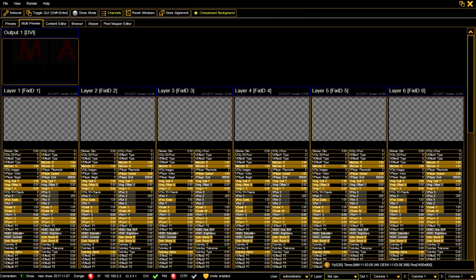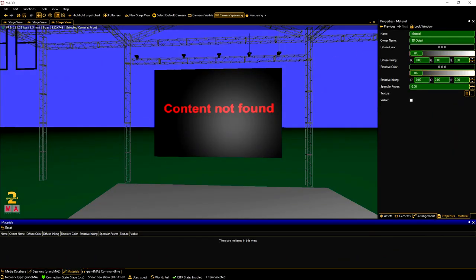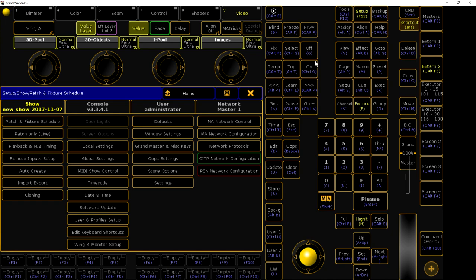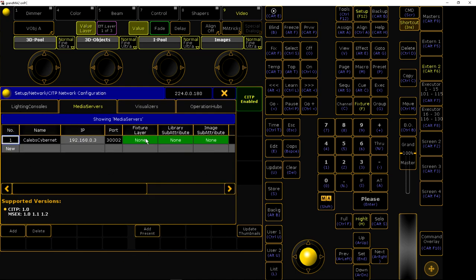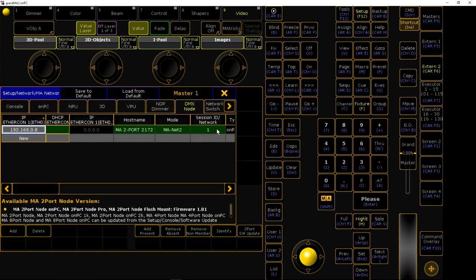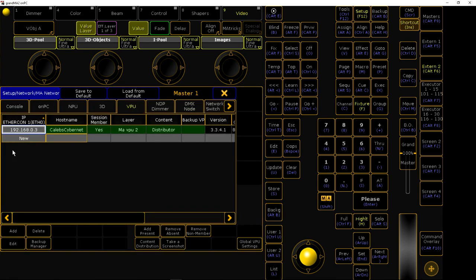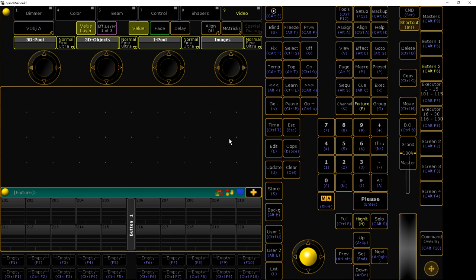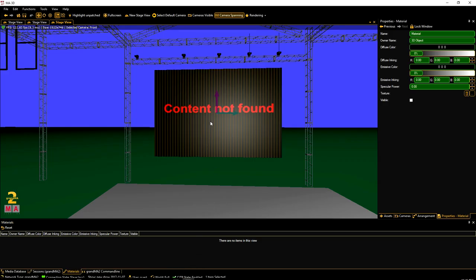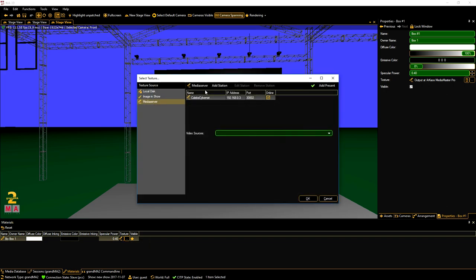Let's return to grand MA. And once we are in grand MA, go to CITP network configuration, add your MA VPU, set your fixture layer to MA VPU, exit out. This is already automatically added when you add it in your media server. And then all we have to do is go to MA3D, double click that again, and change this to layer 1 at the VPU.